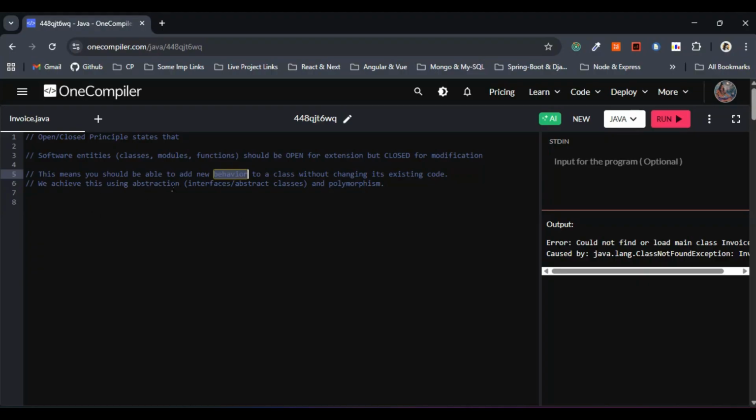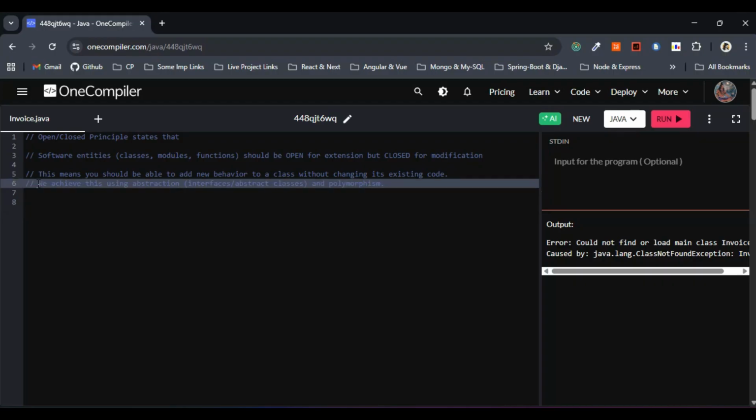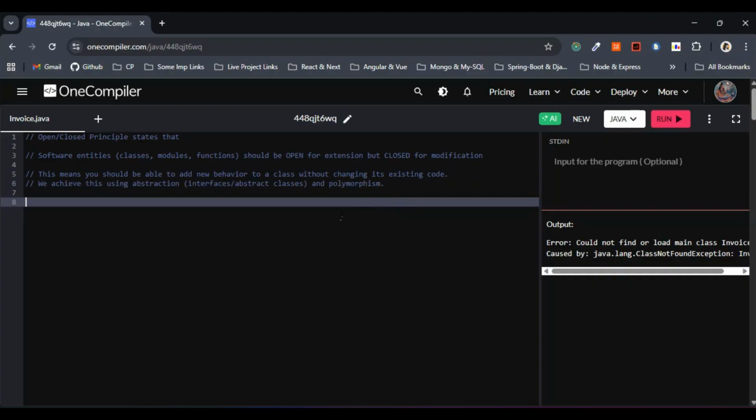We achieve this using abstraction. This is a very important point when it comes to the open-closed principle. Usually we make use of interfaces in Java, or abstract classes, and also polymorphism. So you have to know these things: polymorphism and abstract classes.